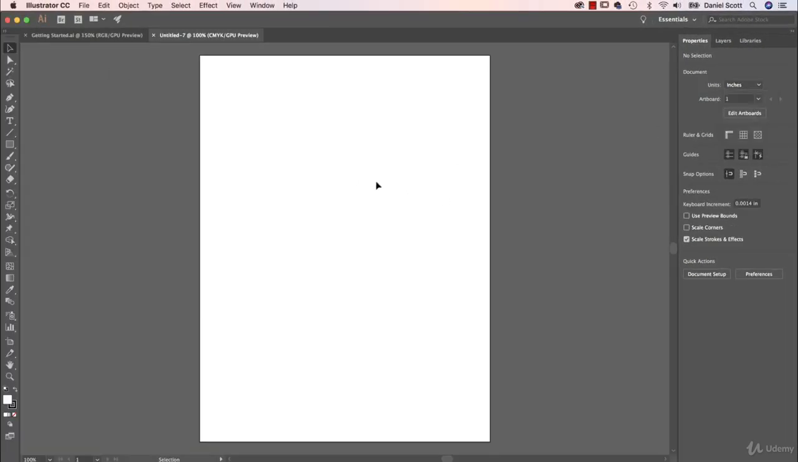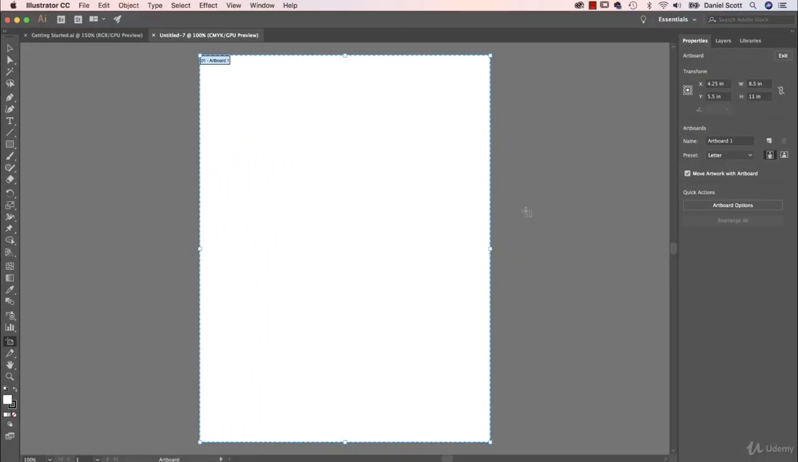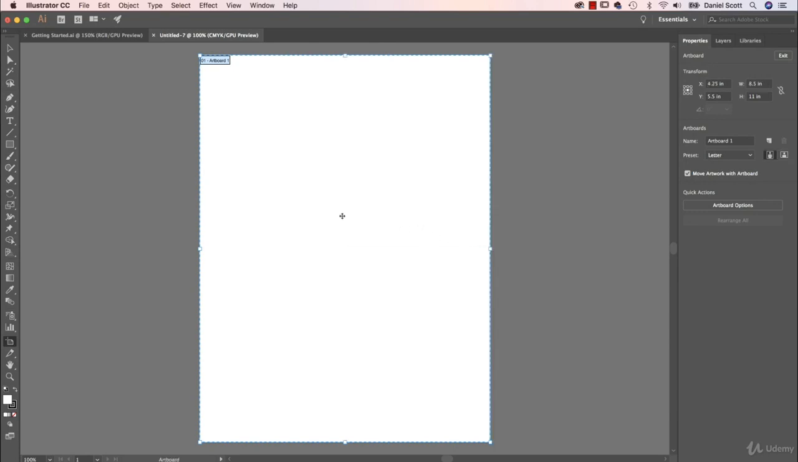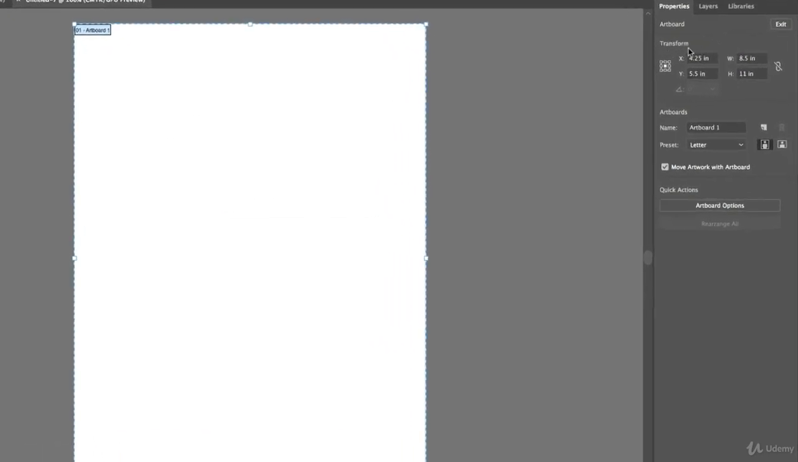Now, if you need to change the page size afterwards, a really easy way to do it is down here, there's a tool called the Artboard tool. If I click on it, it selects the artboard and I can drag it around, which is kind of strange. You can just make up a size, but often with it selected over here, you can see I can give it a page size by changing the height and the width. You can see here also, I can change it to landscape.